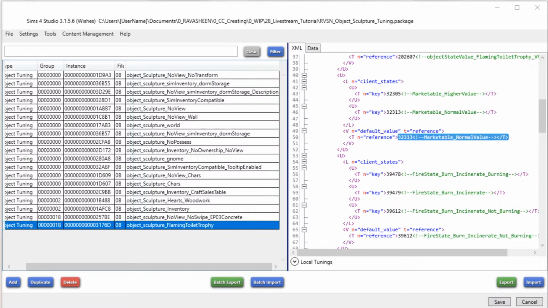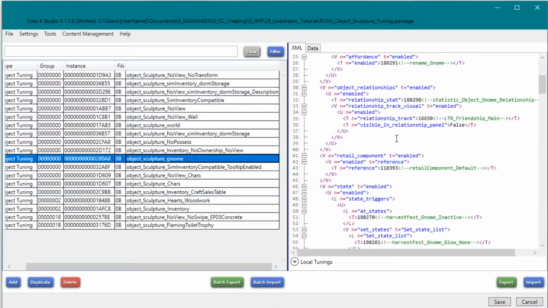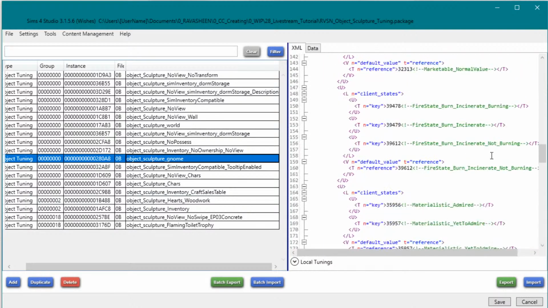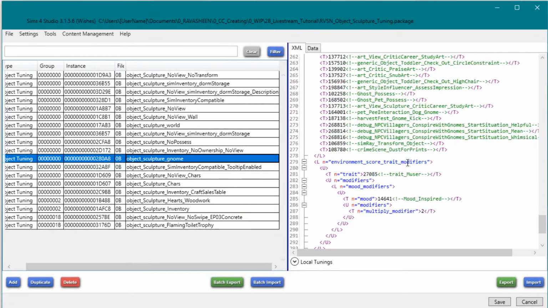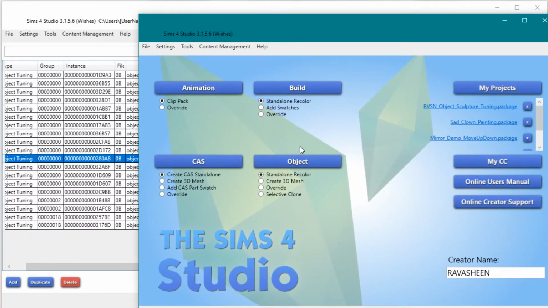Now there's lots of different kinds. Oh, here are the gnomes that you wanted. Sims Lady. These are actually kind of more complicated. They do have object relationships. They also have the mood inspired.